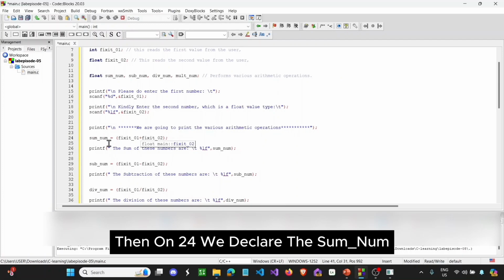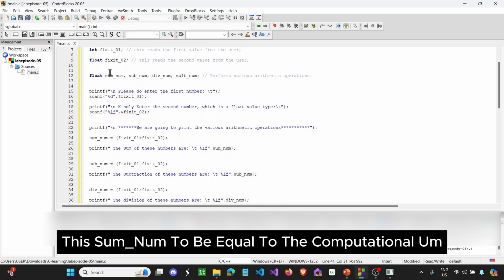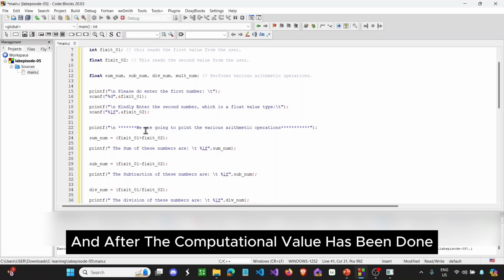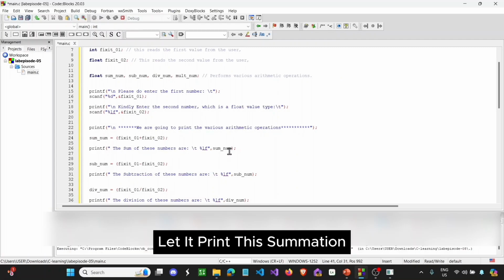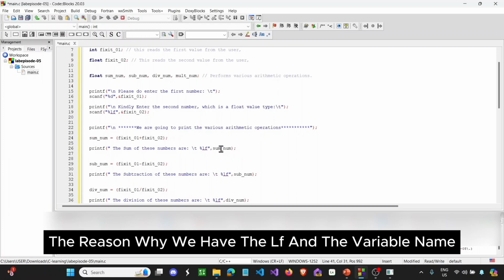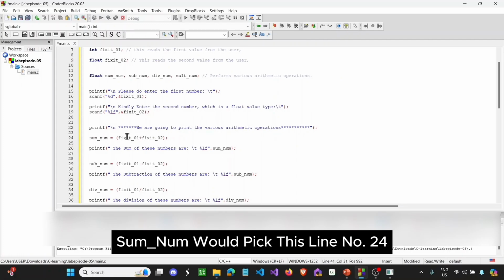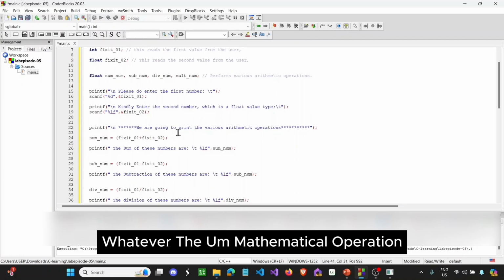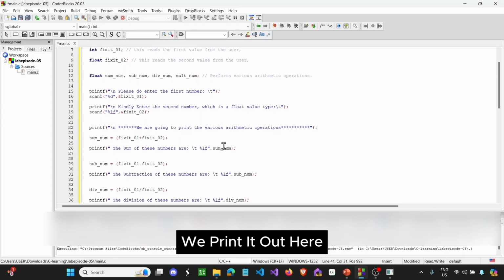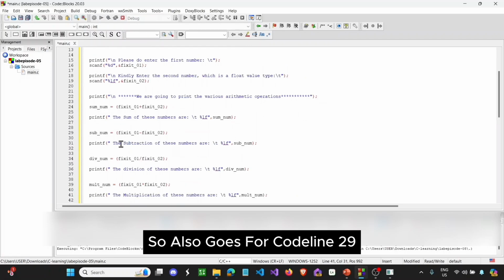Then on line 24, we declared the sumnum, which is a variable name, and we say this sumnum to be equal to the computational value of fixit1 and fixit2. And after the computational value has been done, let it print this summation, and also the output should be in floats, the reason why we have the %lf, and the variable name sumnum would pick this line number 24, whatever the mathematical operation or number that is assigned to this will be printed out here. So also goes for code line 29.